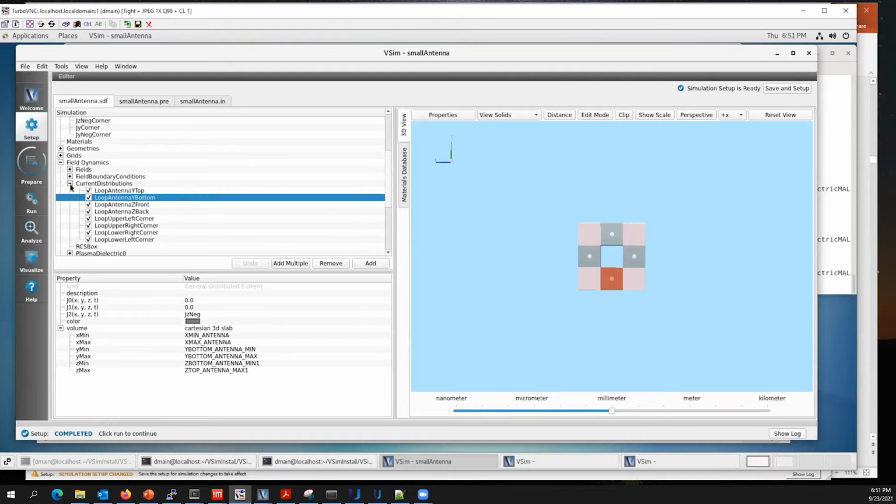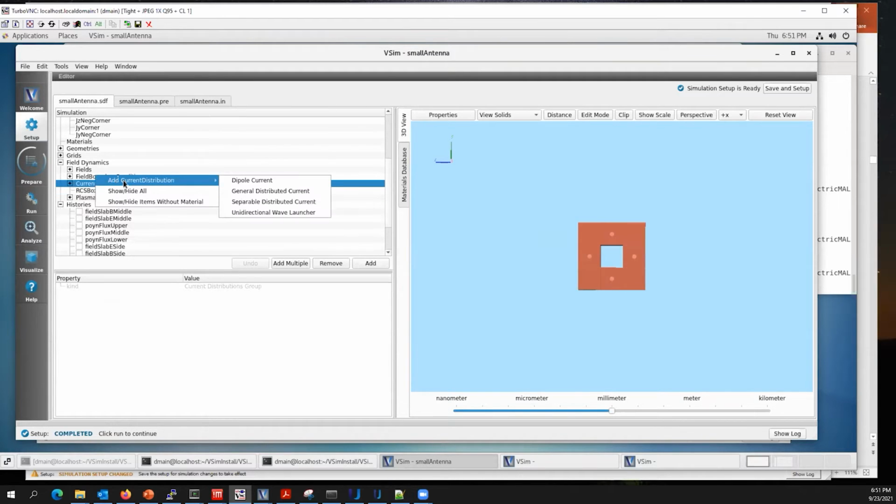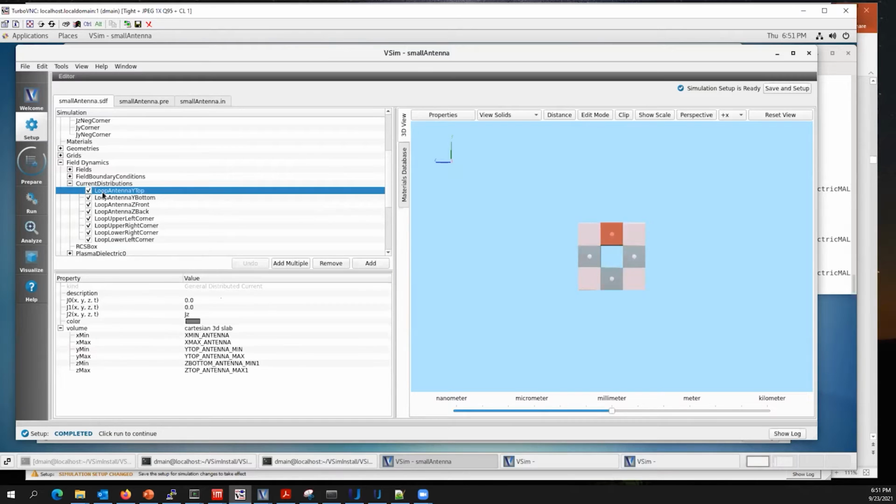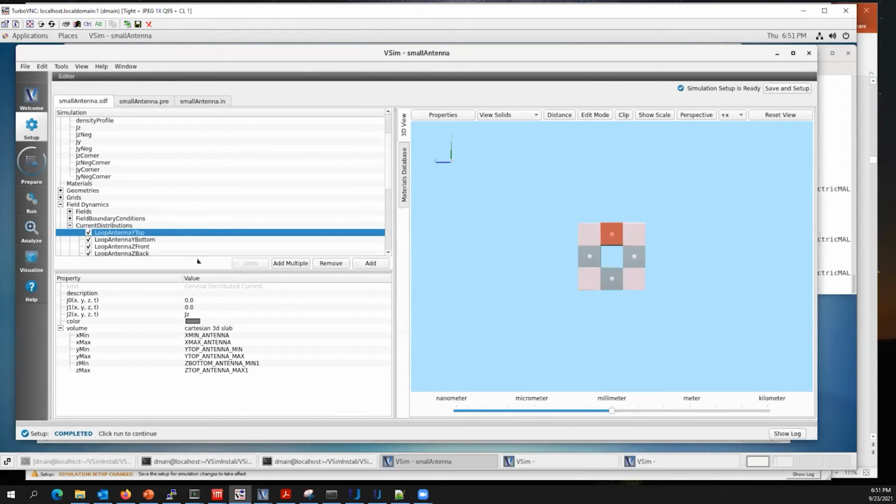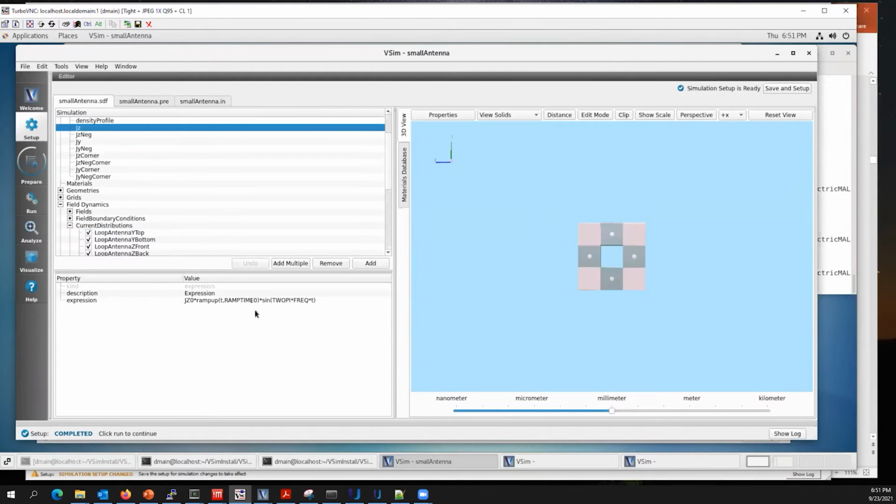The way you do that, of course, is you just right-click here, add a current distribution, and then it's this general distributed current. I've got 8 of these general distributed currents, and then I have space-time functions. So JZ, for example, has a ramp-up function so that it doesn't turn on too abruptly and cause unphysical ripples. And then this is just a single frequency source, so it's just sine of omega t times my amplitude.